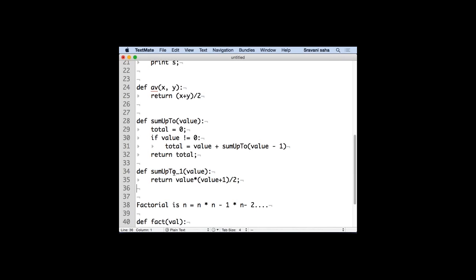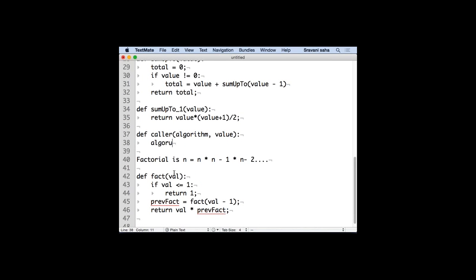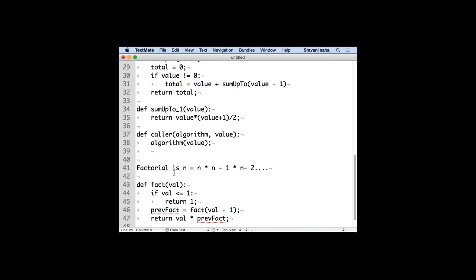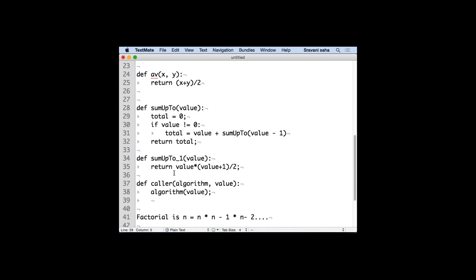So we can write a function called caller. We can say define caller, and we call its parameter algorithm. And here is the value. What caller does is call the algorithm with the data you are providing here. You have two algorithms right now. One is summation up to value, which uses recursion, and there is another summation up to this value. You want to call whichever function the user provides.